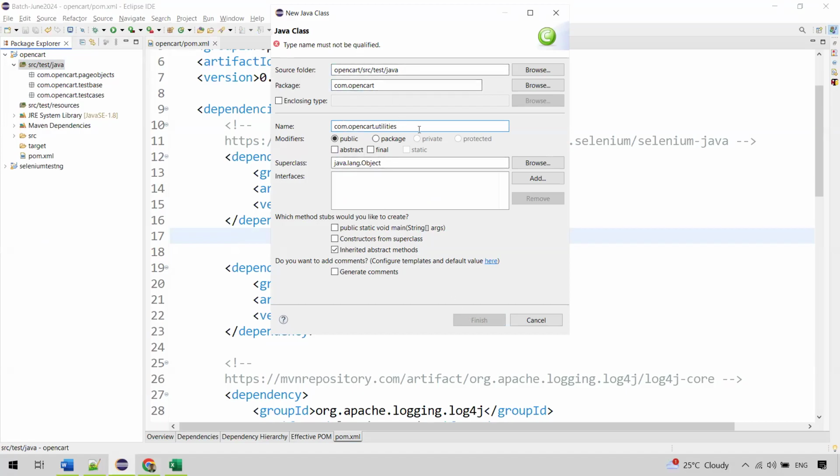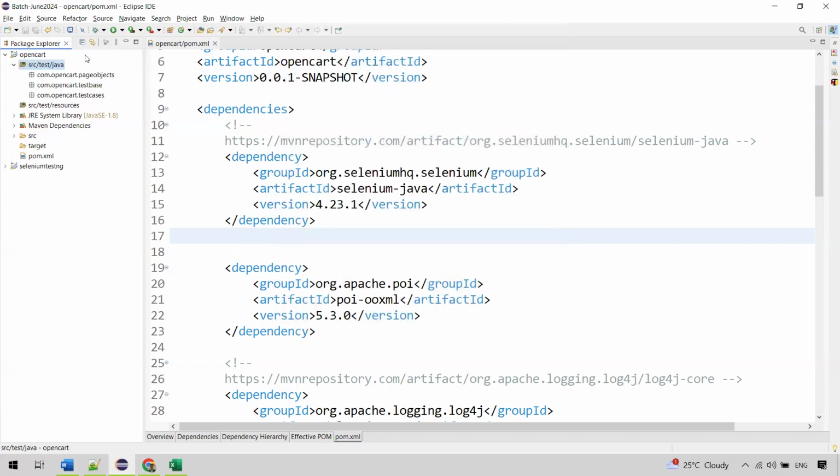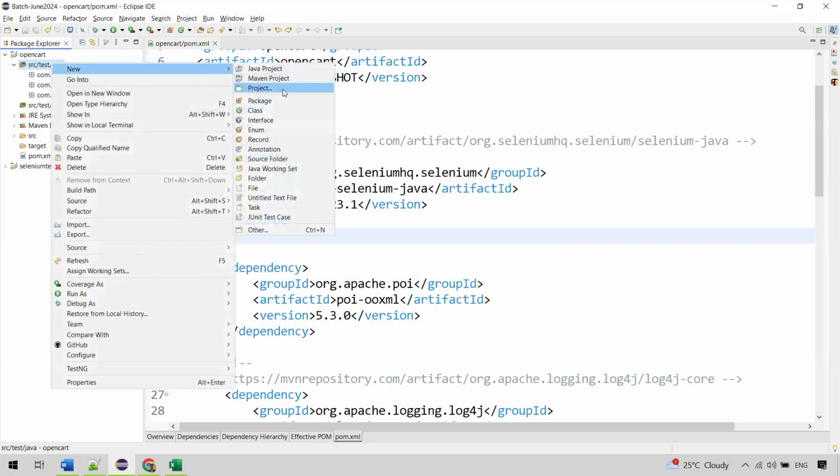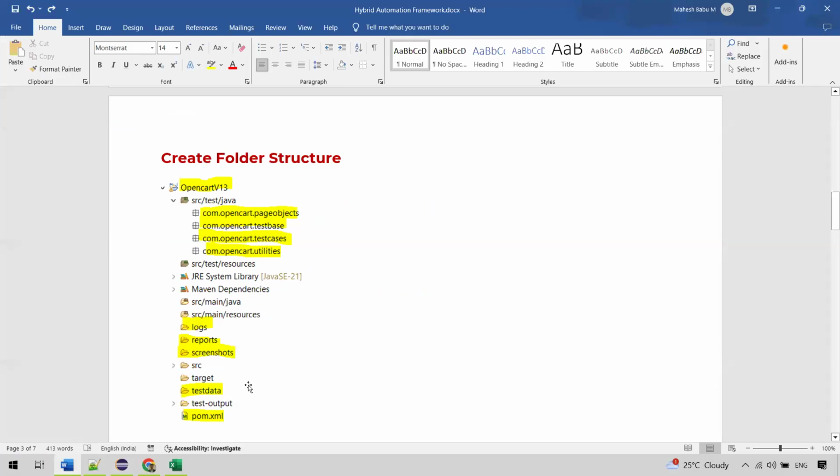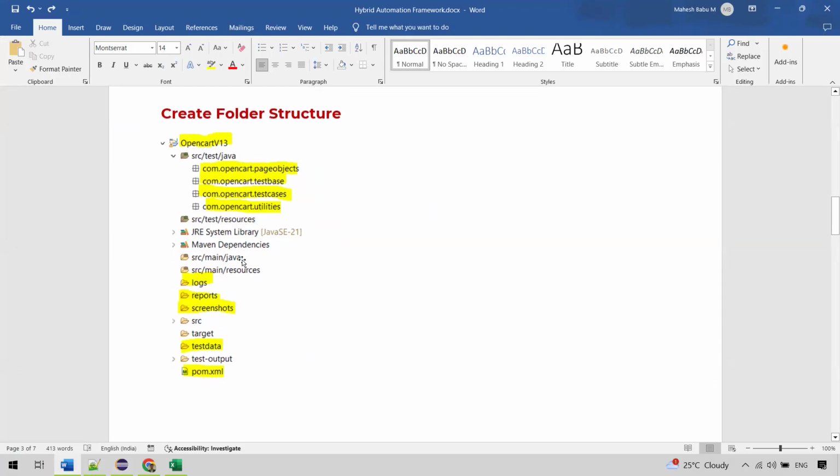Type name must not be qualified. Okay, this is a class. We need a package. We need to create a package, right? So under this, we need to create a package. I'll call this utilities. So these are my packages, created according to the hierarchy and the structure.